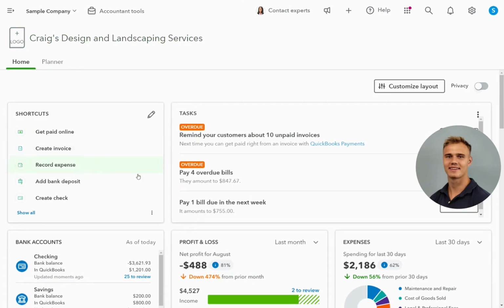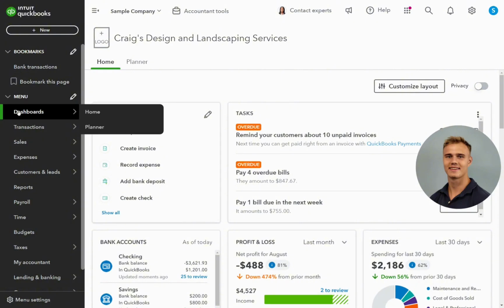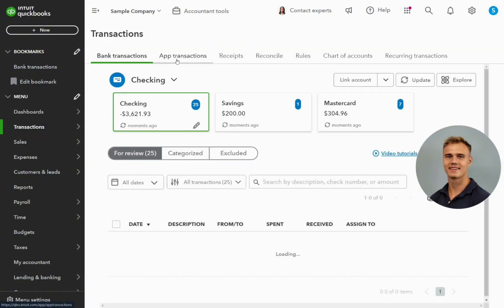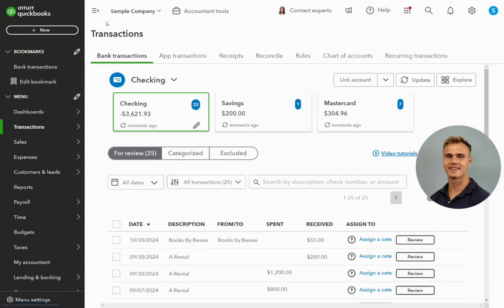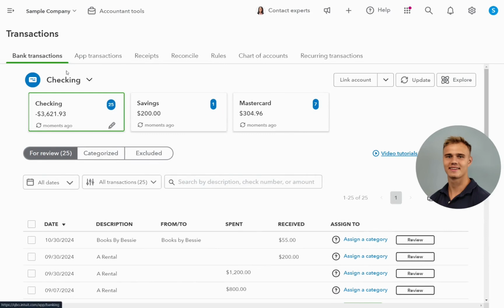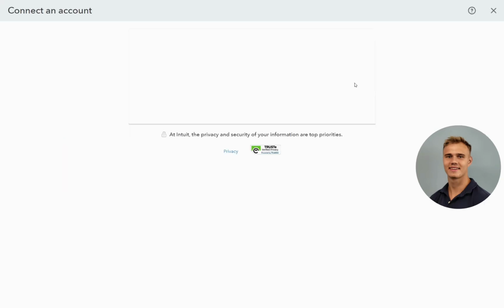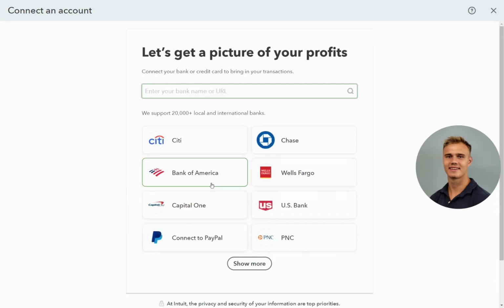Once you log into QuickBooks Online, come up to this top left-hand side and click on this icon, and then go down to transactions. We want to be in this bank transactions tab. So click on that, and at the top, you'll see a couple of your already connected accounts, such as your bank or credit card accounts. If you don't have any connected accounts, all you have to do is come here to link account and enter in all the information from your bank. It'll walk you through that process.